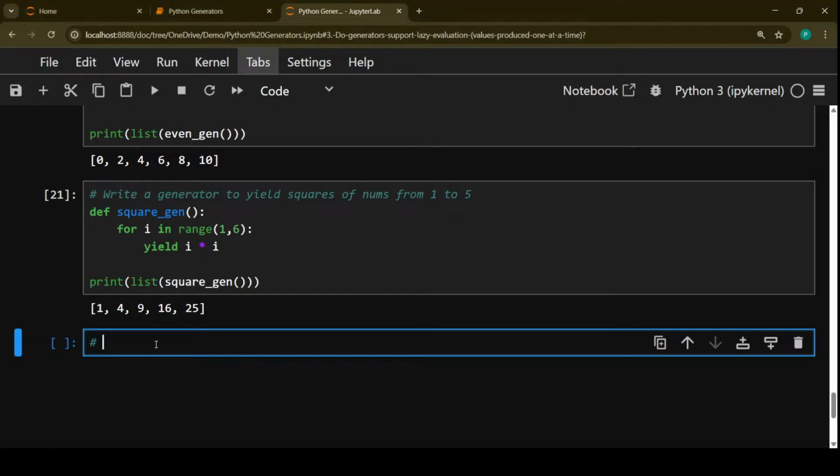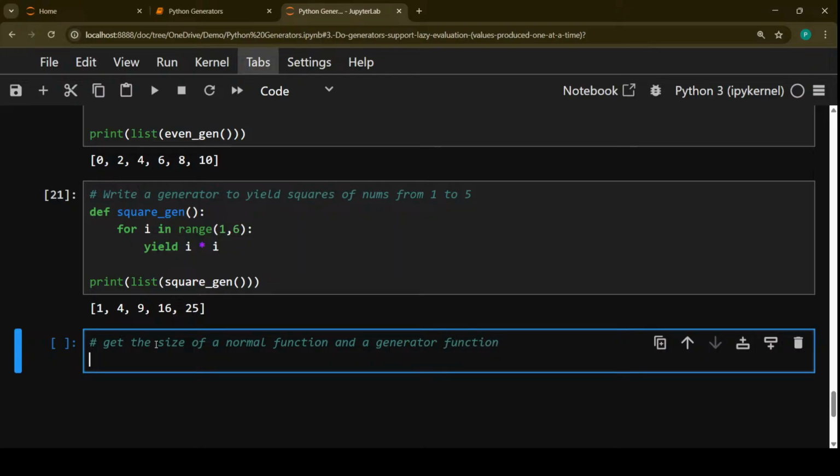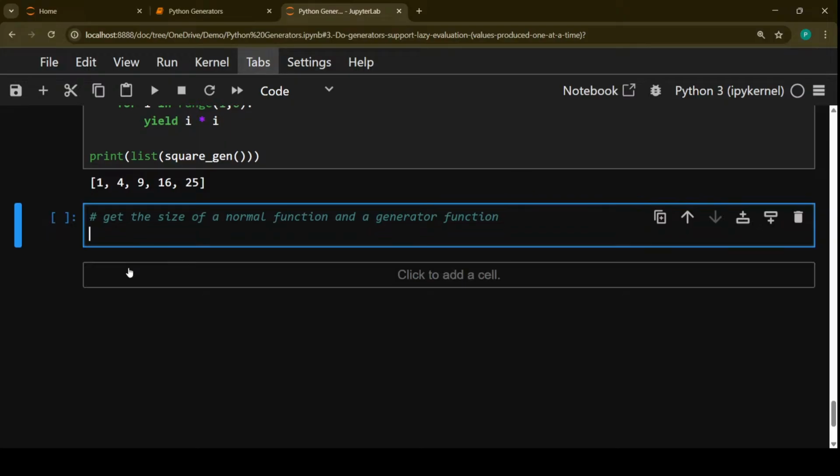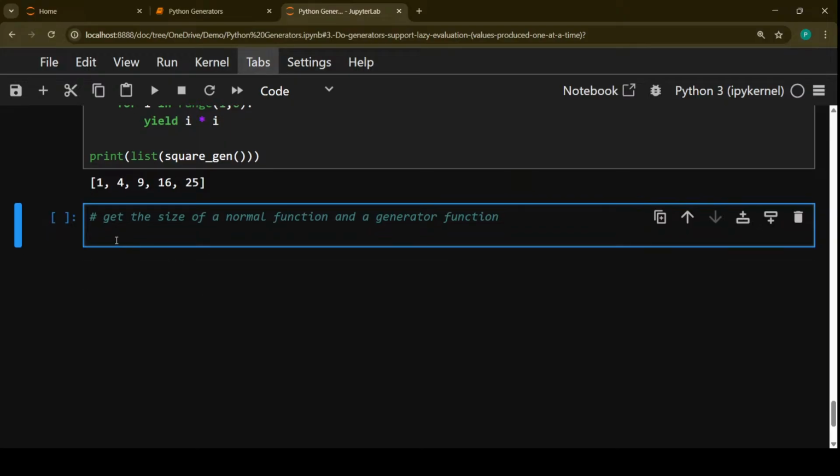There is one more program that will show you the size of a normal function and a generator function. Let's see that. Get the size of a normal function and a generator function. Why I'm writing this program is to show you guys the actual difference, because the output seems very similar to the normal function. Most people will get confused and ask what is the difference. So now we'll see the difference.